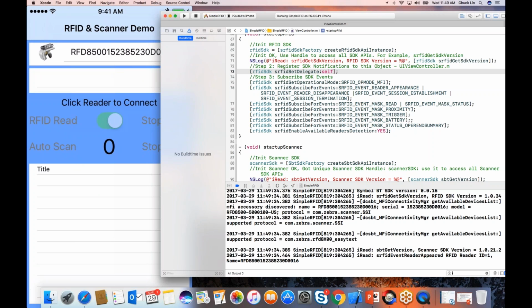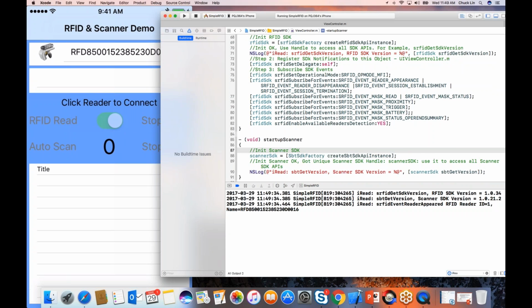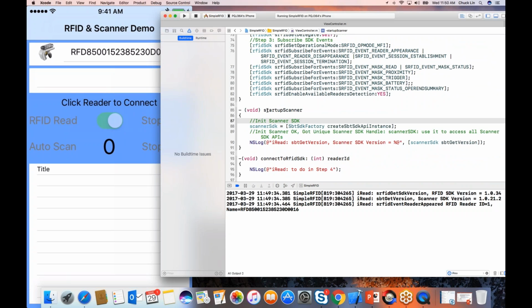Okay, I read. So we receive the RFID event reader appeared, and so the notification is working for RFID. Next, we also need to do the subscribe and register for the scanner, so your app can receive a notification.